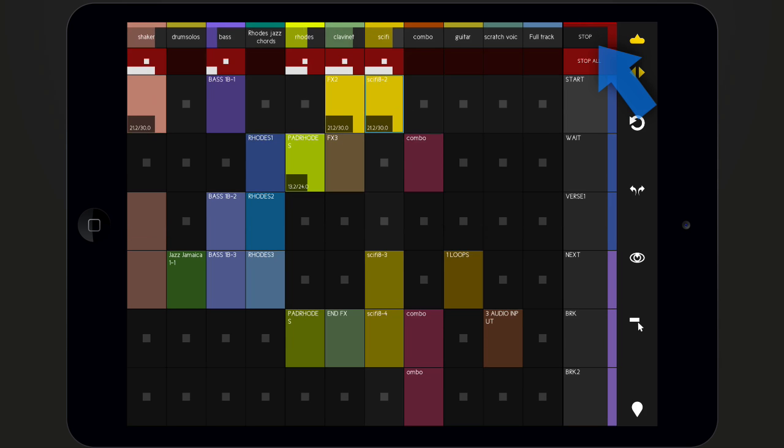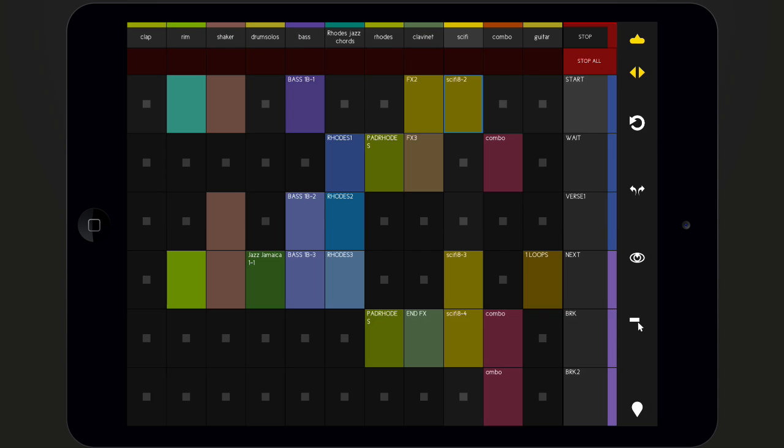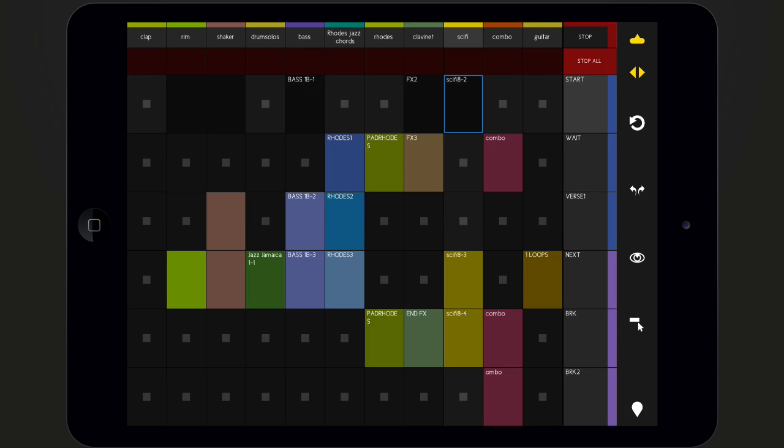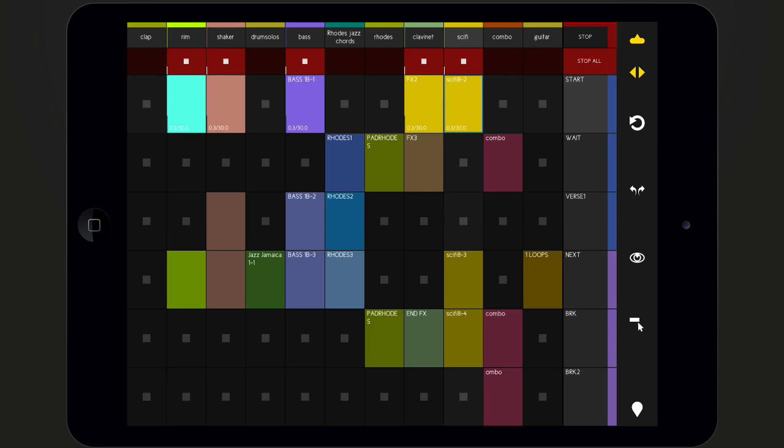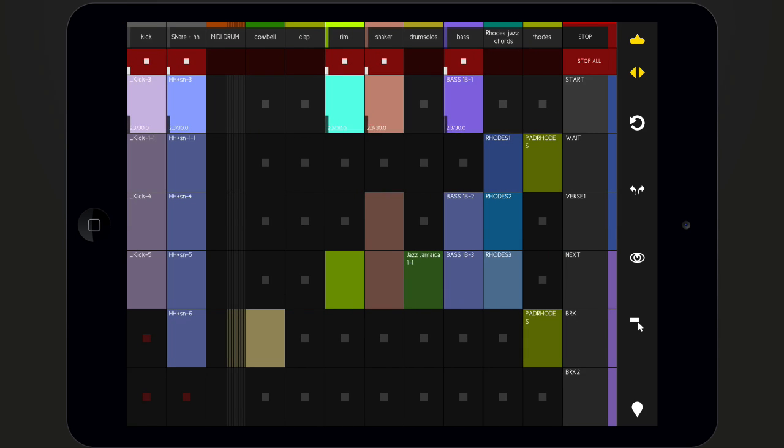By pressing the stop button, you can activate the stop menu. It contains stop buttons for each track and a button that stops all currently playing clips. If a track is not playing, the stop button will be shown in dark red. If it is playing, the button will be shown in red with a length progression bar.